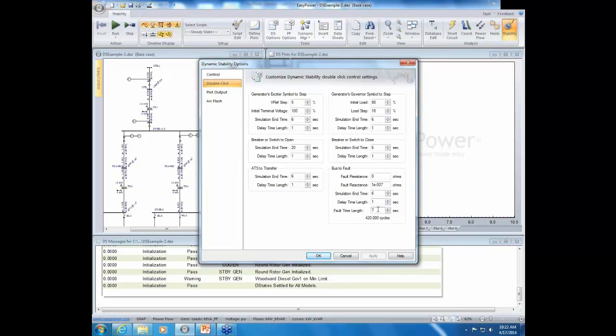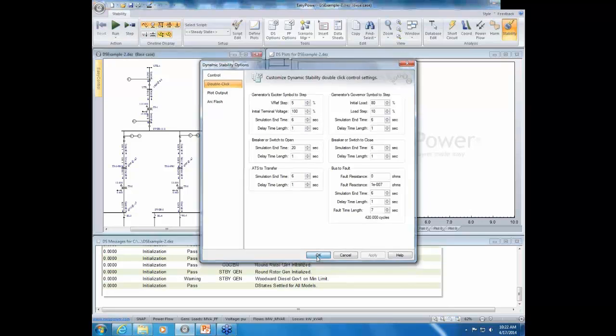There may be a case where, if you're actually doing stability, you just want to look at a short fault, how your system responds to a couple cycle fault or maybe a second fault, and then see how it responds. So this is where it can be set. But for this case, I want to make sure that my fault time is longer than my simulation time. And for this case, it's already been set that way.